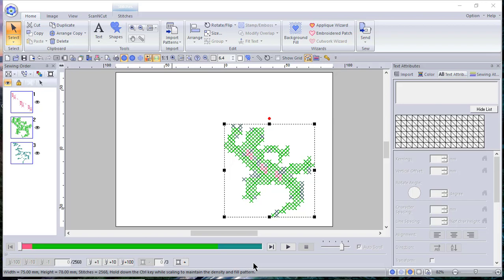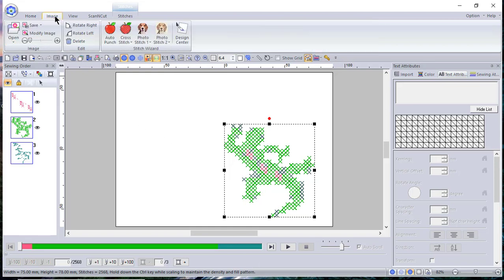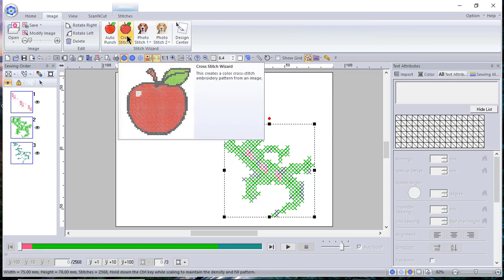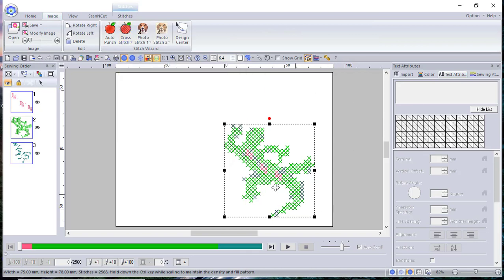Today I'm going to show you more information on working with cross stitch in PE Design 11. You'll find cross stitch right here under image. This is a little gecko that's part of the built-in artwork or clip art that's in PE Design 11, so I've created a cross stitch of it.